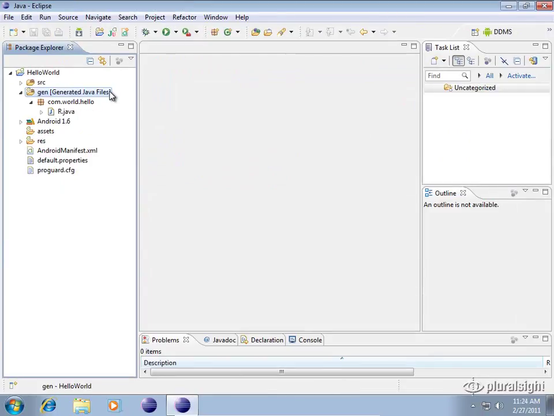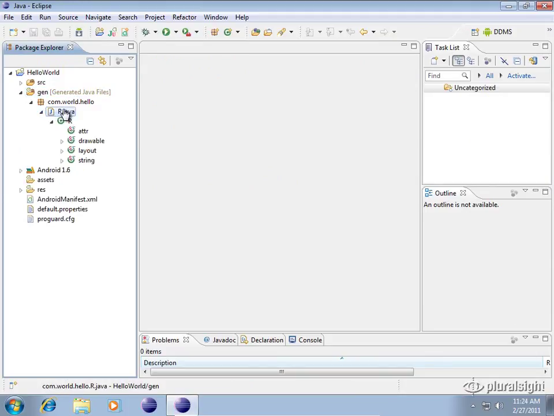The gen folder is actually a pretty simple folder. There's not a lot to talk about here. It basically is the generated Java files, which are the files that the Android project has generated for you. The only thing that really goes in here at this point is the R.java file.